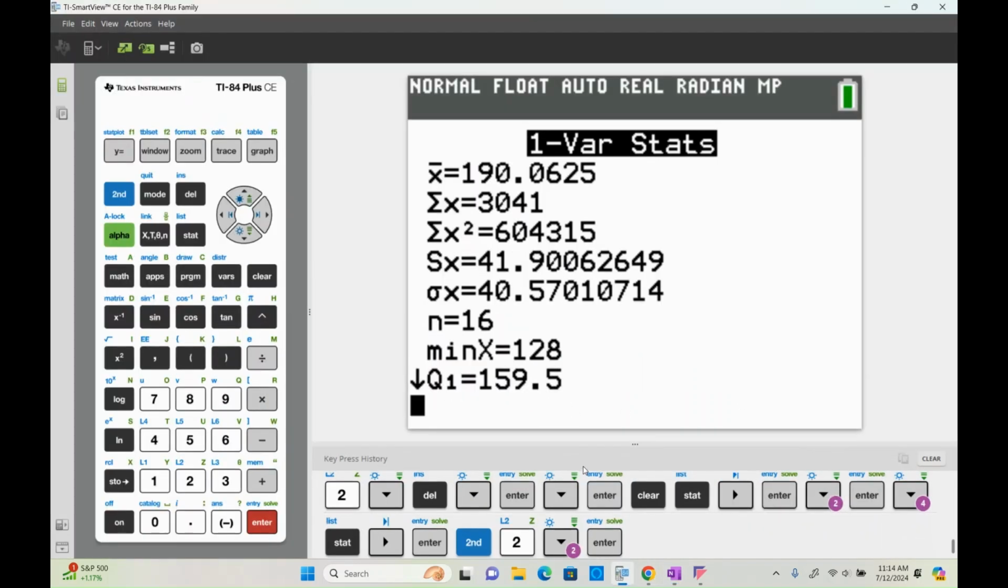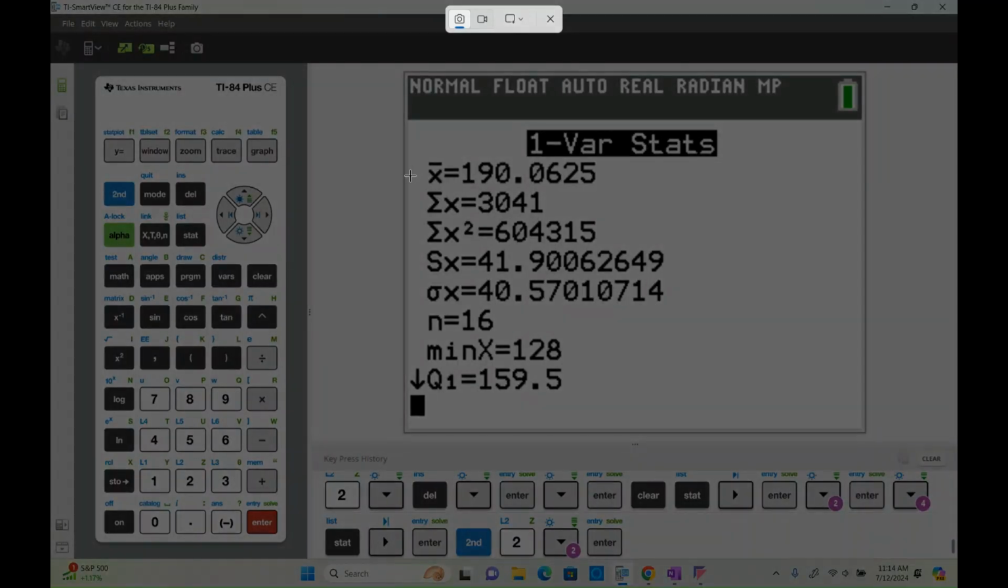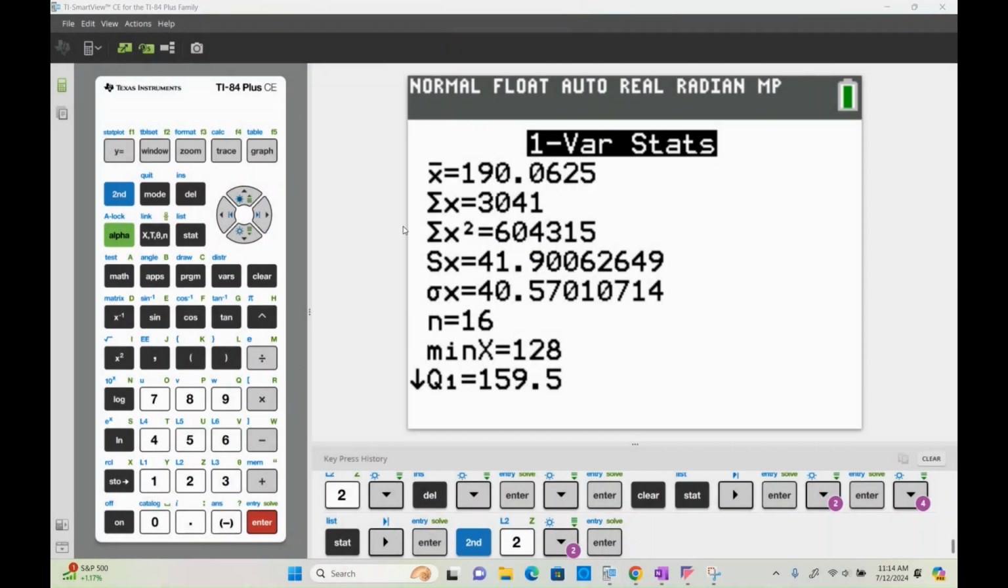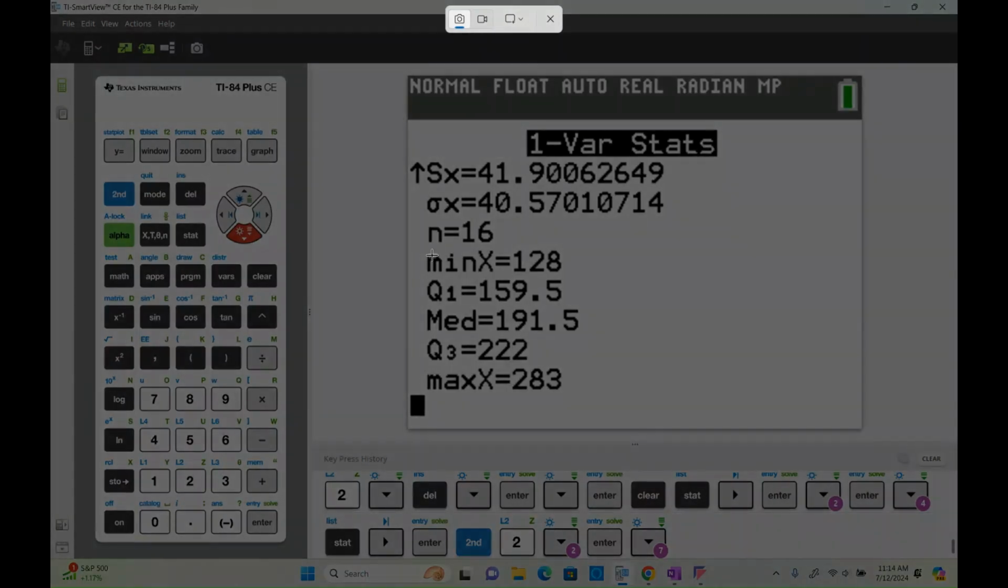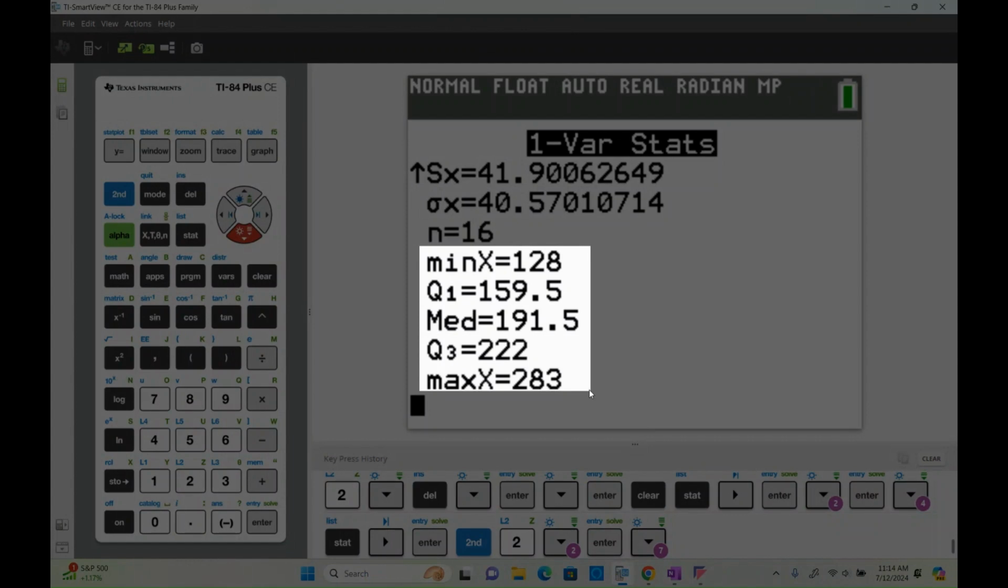So let's go ahead and record these. Oh, and actually before I screenshot those, let me arrow down so that I'm actually looking at the 5-number summary, which should be from here to here.